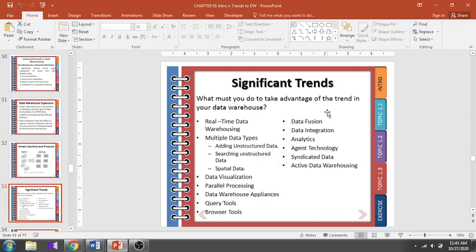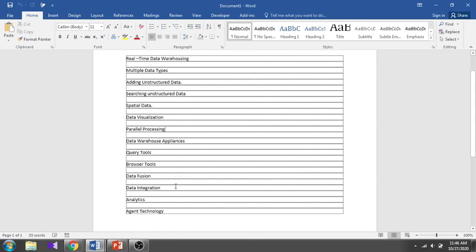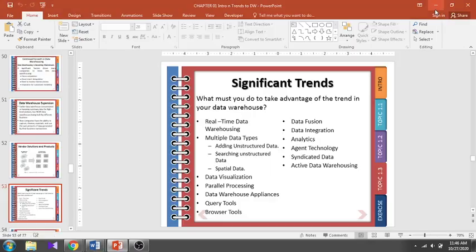Okay, significant trends. What must you do to take advantage of the trends in your data warehouse? So actually, there are several things you have to look at. What are these trends? We look at them one by one. There are many, up to activating the data warehouse. Number one is real-time data. We will go one by one. I have listed them here. How many are there? 1, 2, 3, 4, 5, 6, 7, 8, 9, 10, 11, 12, 13, 14. Okay, 14 factors are the things you have to know about these significant trends.